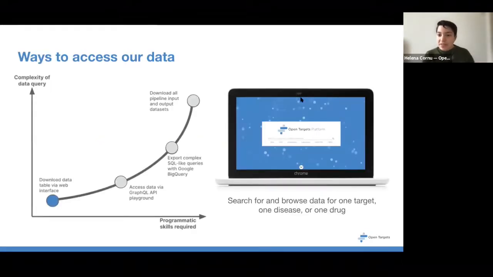So I mentioned the web interface is how most people use the platform. And using the search function, you can quickly navigate to entity pages, associations pages, or evidence pages. The data tables and visualizations you might have seen, but they're available to download in multiple formats depending on what you're looking for so that you can save, explore, and analyze them. But the web interface is really only suitable if you're looking at a single target or single disease or single target disease association. It can't really handle anything more complex than that.